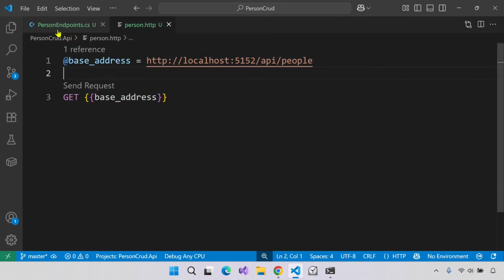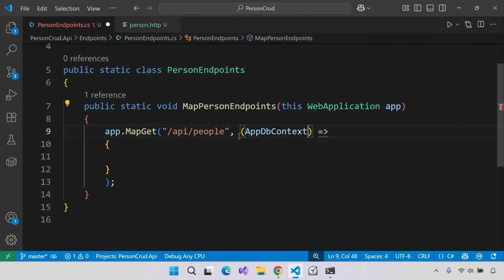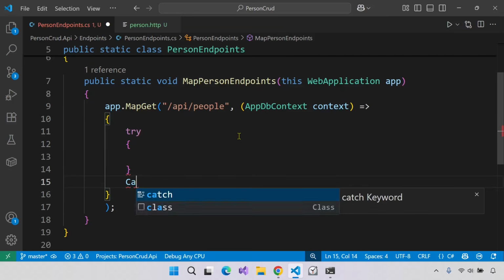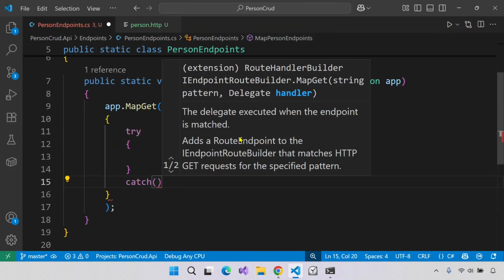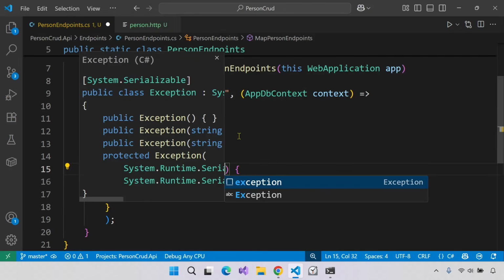So let's close the Program.cs file. We do not need it for now. So let's refactor this thing. Let's get actual people data from the database. So first thing, we need to inject AppDbContext here. Okay, that's fine. Let's type a try catch block here, try and catch exception ex.